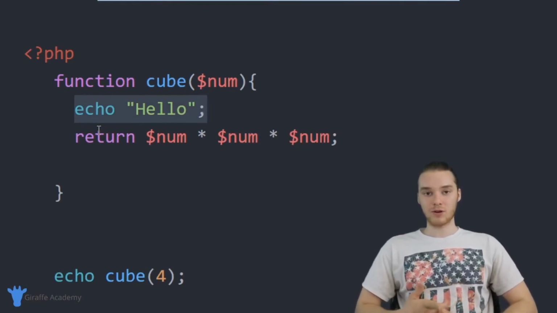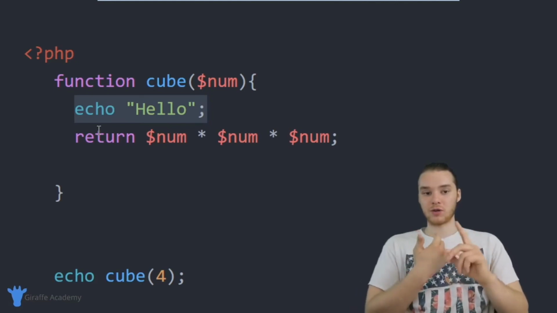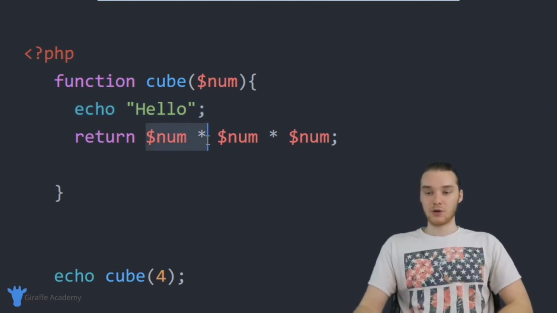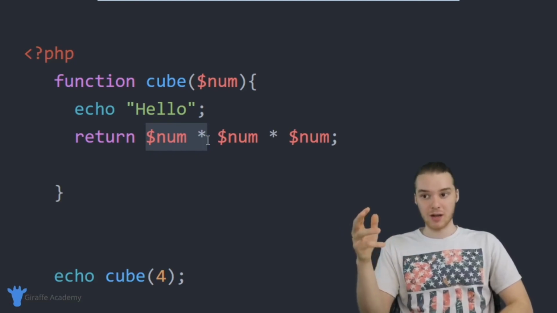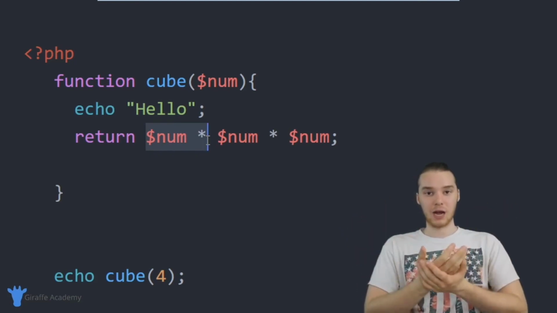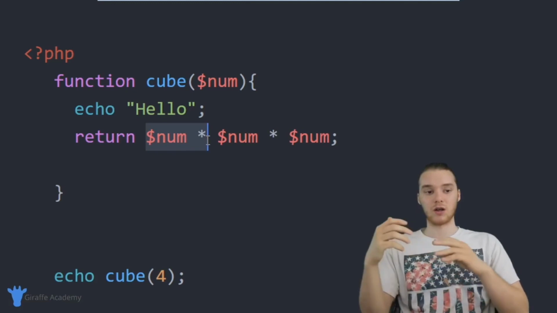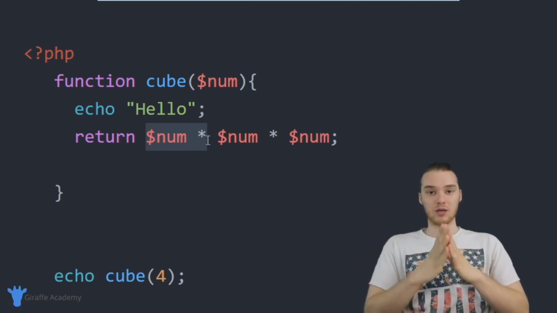Really, you can return any type of value that you want. You could return numbers like I did over here. You could return a string. You could return an array. You could return an associative array. Basically, you can return any type of information that you want using that return statement.